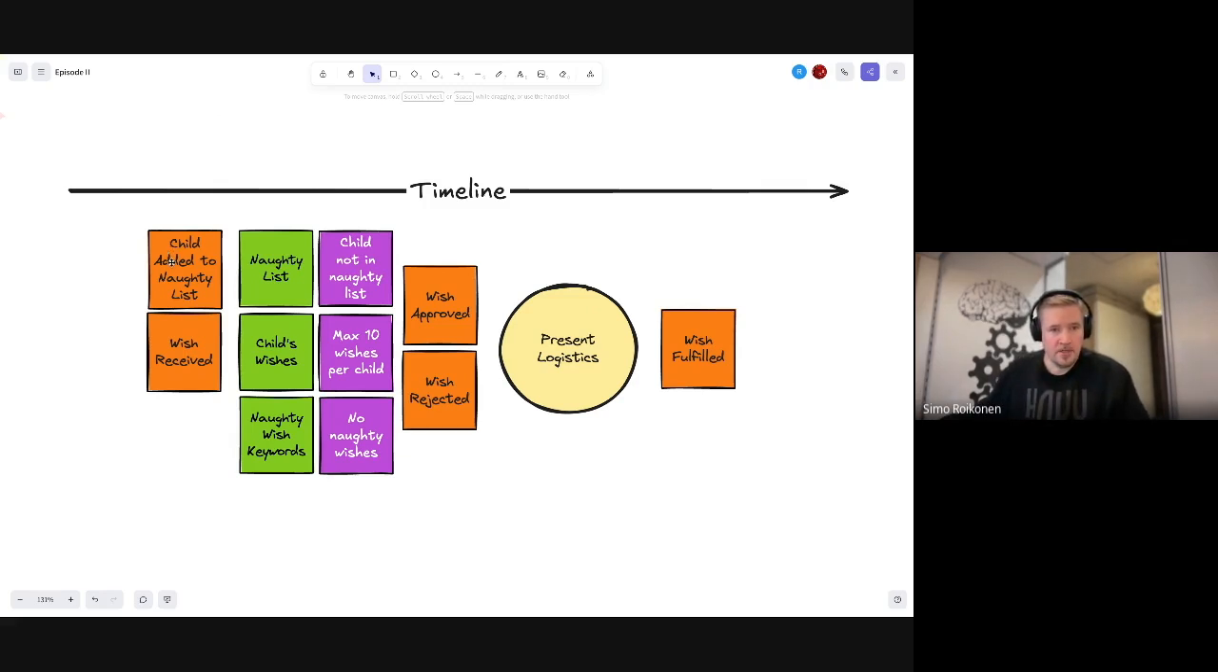When the child is added to a naughty list, this is an event that we get from the naughty child management system. We can project that event into the wish management state of the naughty list, which contains the naughty children. And by feeding this list to the child-not-in-naughty-list policy, which is a stateless function, we can make it know about the naughty list.